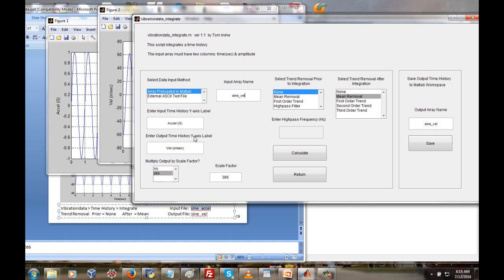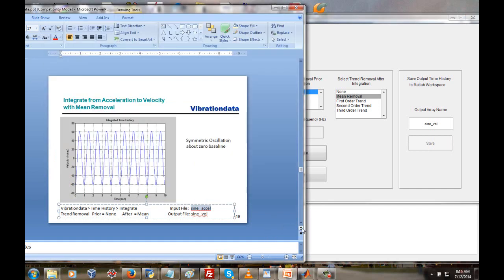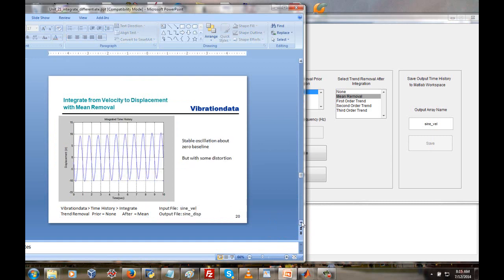So I'll put in sine velocity as our input. We have to switch around some labels here for our y-axis. So I'm going to have displacement in inches. Scale factor, no scale factor. And let's see what we're going to do this time. I think we're going to do the same thing, just want to double check myself here.